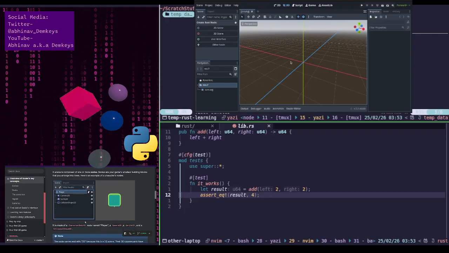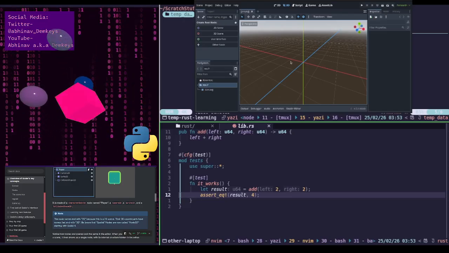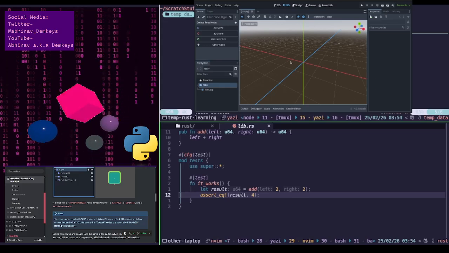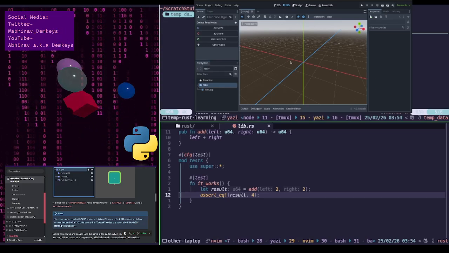Okay, all right. It is made of a CharacterBody2D node named Player, a Camera2D, a Sprite2D, and a CollisionShape2D.